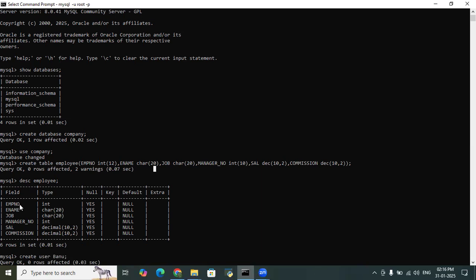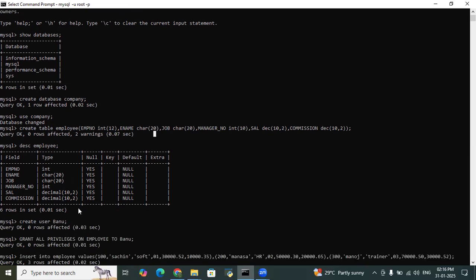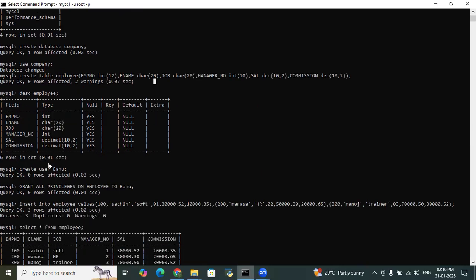So here we have taken the fields employee name, employee number, job, manager number, salary, and commission, and their respective data types, and whether it is null, and the keys and default and extra. So this is the table we can see in the company database.